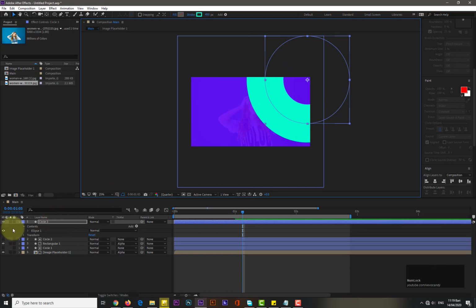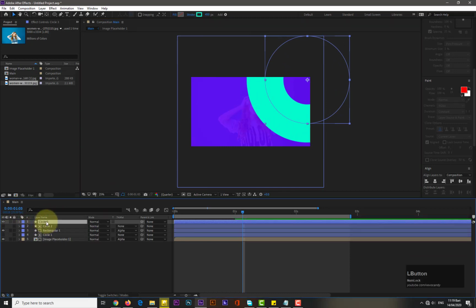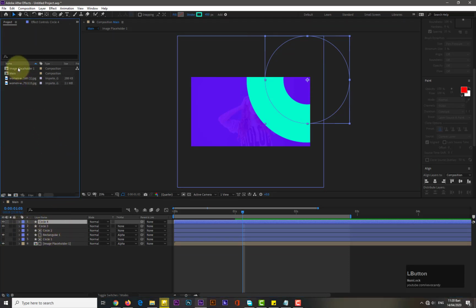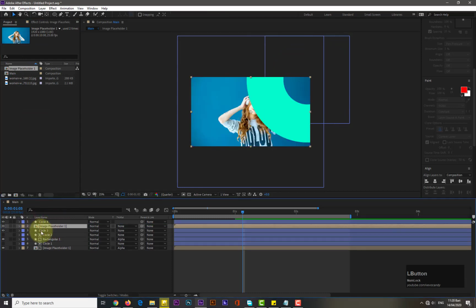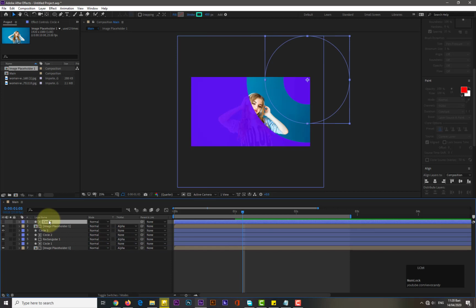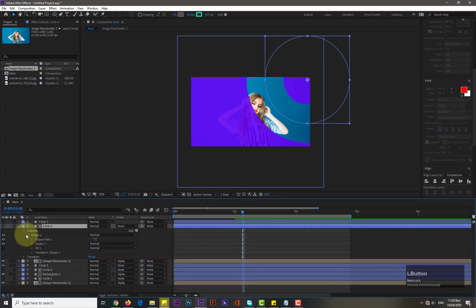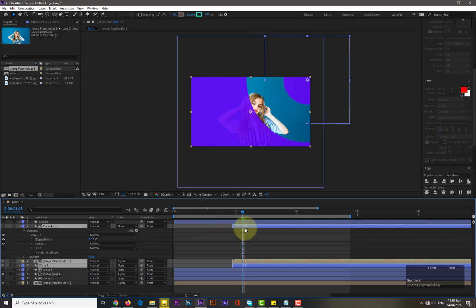Now duplicate circle 3 by pressing Ctrl and D. Now drag image placeholder 1 from the project window to the main composition, and place it in between circle 3 and circle 4. For the image placeholder, select the alpha mat in the track mat. Now duplicate circle 4 by pressing Ctrl and D, then select circle 3, image placeholder 1 and circle 4 by holding Ctrl on the keyboard, then move these layers forward by 1 second.